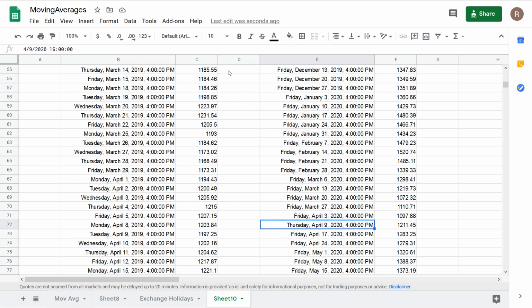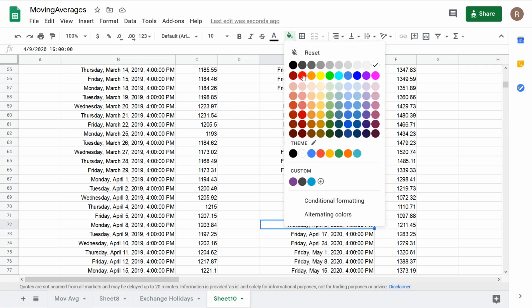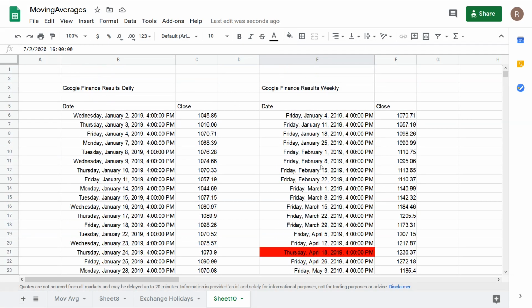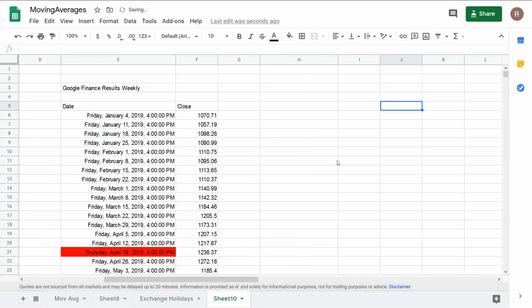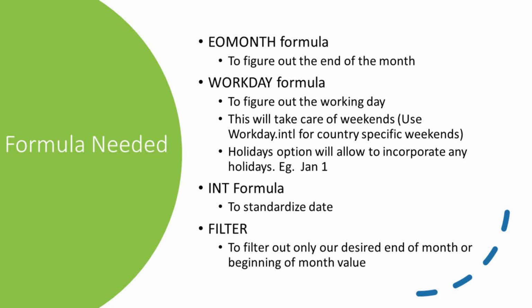We need to be mindful of this because not all days are trading days. Some days are holidays and will not have any trading data for them. We can get the scheduled holiday data from NASDAQ or NYSE website. To get monthly price data from the daily data, we'll need the following formulas: end of month, workday, INT, and filter.